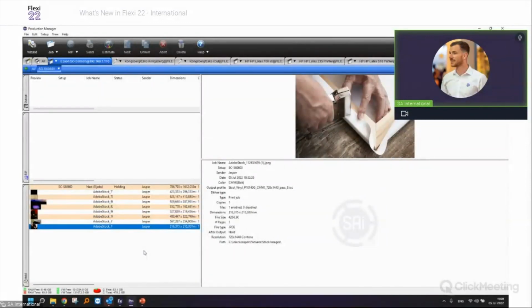You can just simply drag and drop here the job into the nested job.